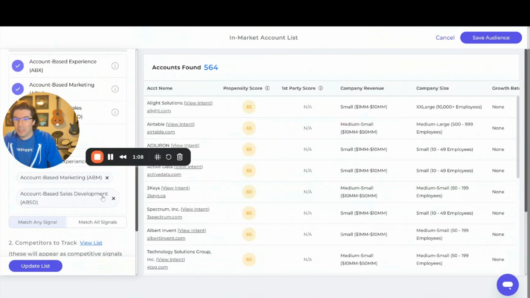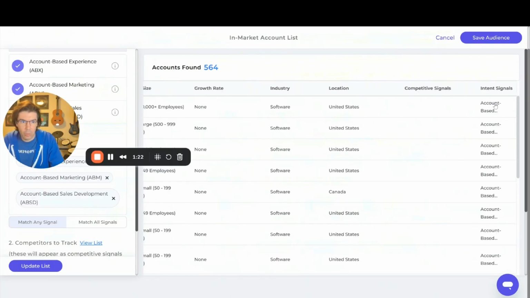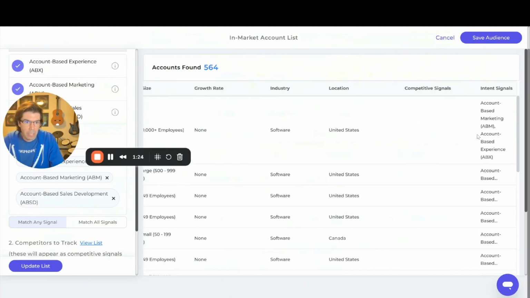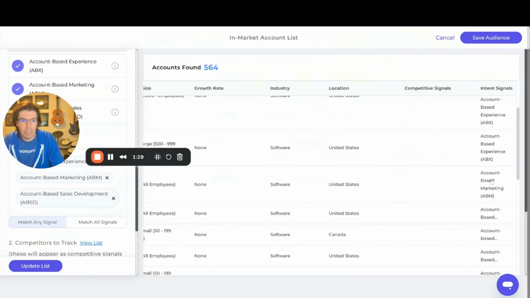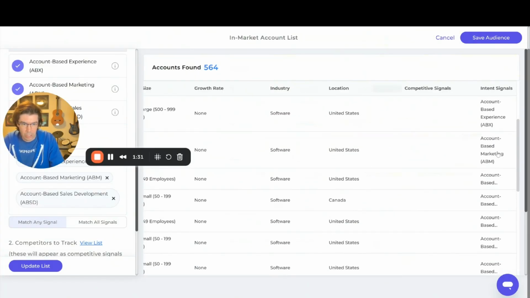Now I want to take one other narrowing or filtering approach here. And instead of saying I want somebody that's researching one of these three, any one of them, you can actually see if I look at Light Solutions and scroll all the way to the right, they're looking at account-based marketing and account-based experience. Right below them, the company's looking for just account-based experience. Just below that is just account-based marketing. So any one of these is trending right now.